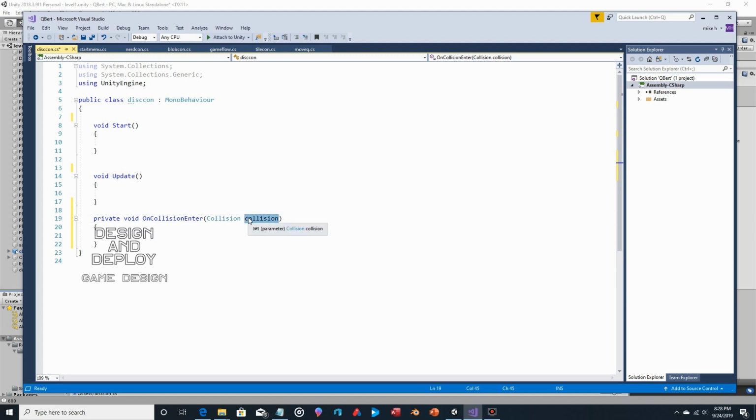I don't like the word collision here. I think it's confusing, so we'll change it to other. And now we're not going to check to see what's colliding with it because technically nothing else should collide with it. Like we already set up the blobs, they can't fall off the sides, they can only fall off the bottom. So technically there shouldn't be anything that can collide with this. If for some reason we do need to check, QBert has a tag, but I'm not going to bother right now because we already looked at how that worked and I'm trying to keep the code simple.